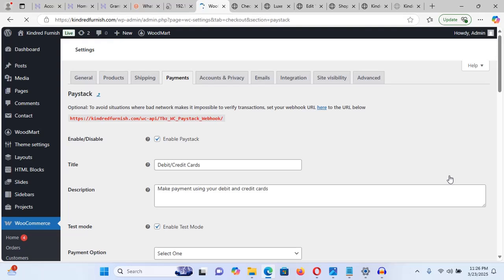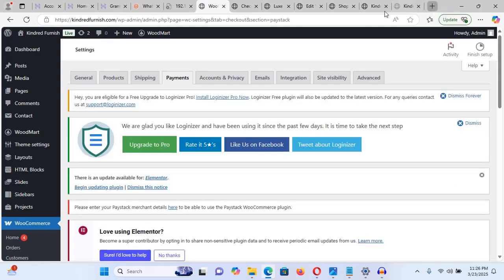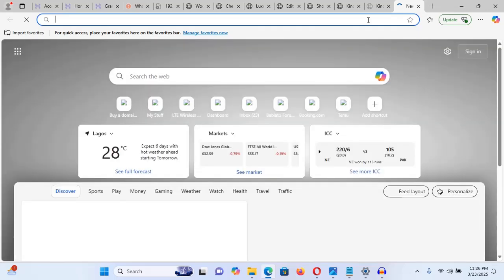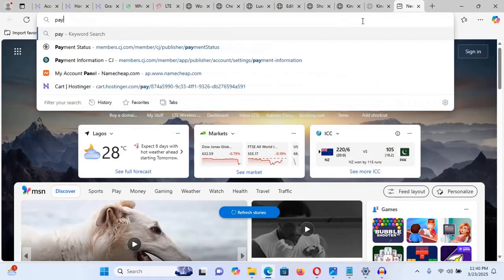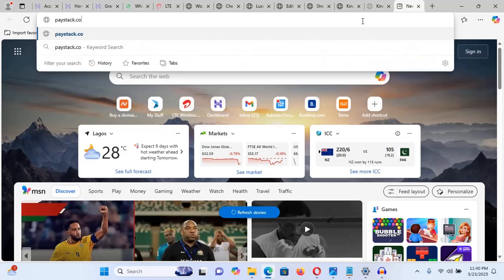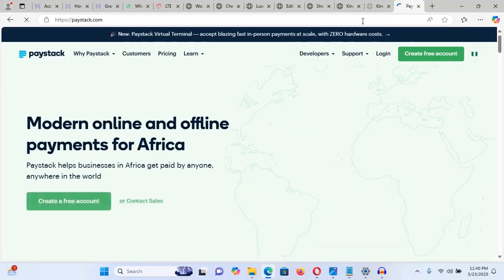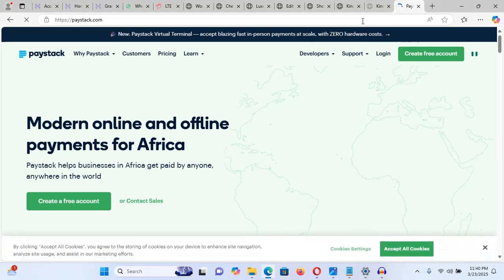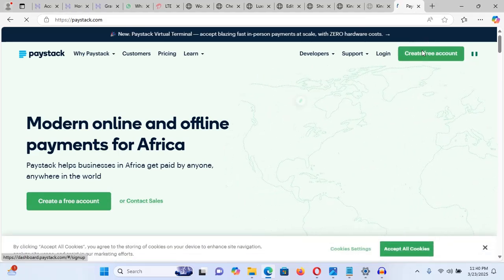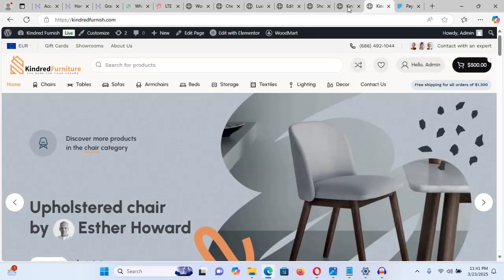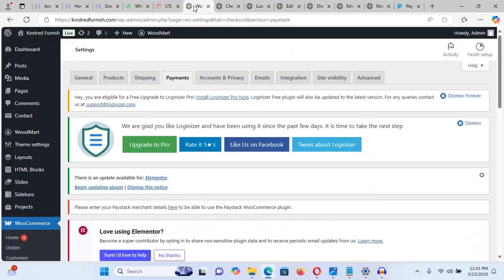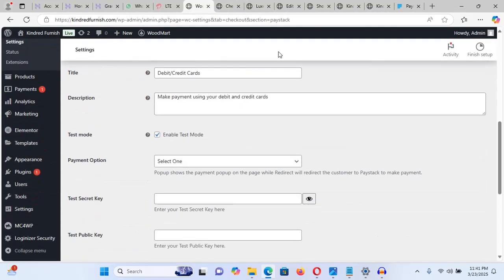So once you've created an account with Paystack, all you have to do is just go to the Paystack website, paystack.com. So right here is the Paystack website. You can easily just come here and create a free account, and after creating a free account, you'll be able to get access to the API keys from your settings. It is the API keys you need to integrate with the payment settings from here.